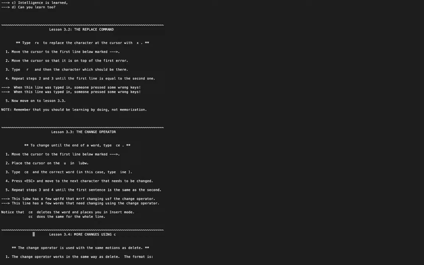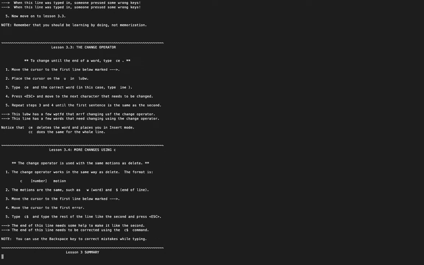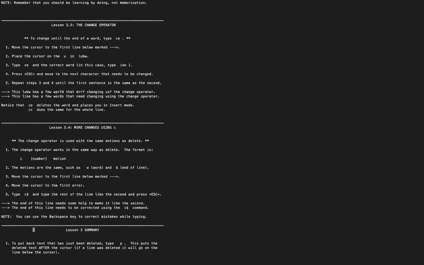Okay. The change operator. So lesson 3.3 to change. So lesson 3.3 is what? To change until the end of the word, type ce. Move the cursor to the first line below. Okay, let's move there. Type ce and the correct word.